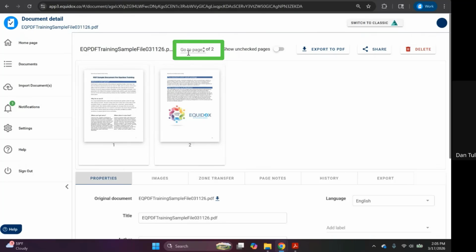You also have a searching feature up here. This is pretty straightforward, but if you have, let's say, a 200-page document and you want to go to page 195, you don't need to scroll through hundreds of thumbnails to find it. You can just type in the page you'd like to go to, and Equidox will direct you to that specific page. You have buttons up here to export the document back to PDF.